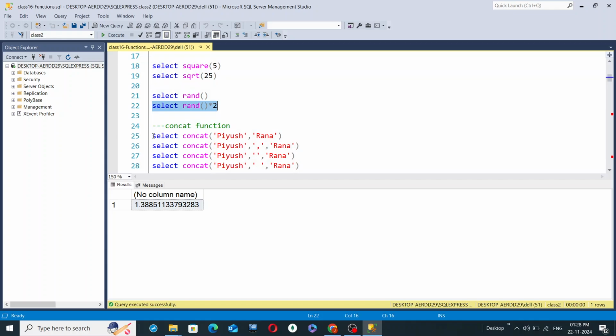It will concatenate, like used for concatenation. Concatenation means joining. So here you have to give the command select, then specify the function name, which is concat. Okay, and then within the parenthesis you have to give some values, like I've chosen a string value like Piyush. It's a random name of a person I've selected, Piyush. Then give comma. After the comma, give single inverted commas again, and there specify the surname of the person, Rana.